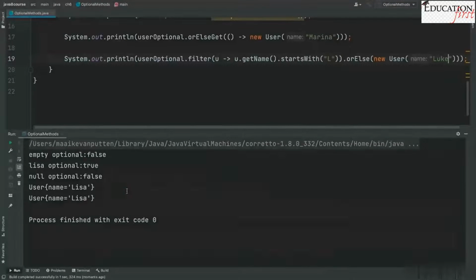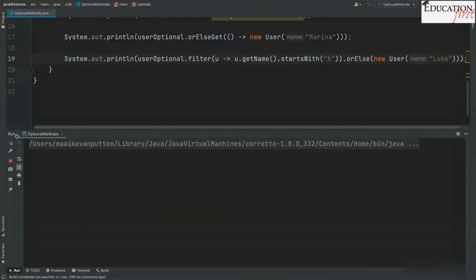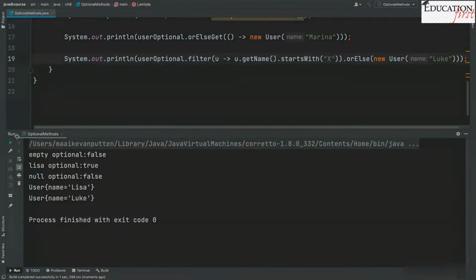And as you can see, we are getting Lisa back because it starts with an L. Now, say I filtered for something else, starts with an X. Then I would still have gotten Luke back. It's not going to filter anymore after the filter step. So it's going to grab a user optional, filter, and then say, alright, if it's empty, then create a new user called Luke. If it's not empty, then just get the value. In this case, Lisa doesn't start with an X, so it's going to be empty and it has created Luke.